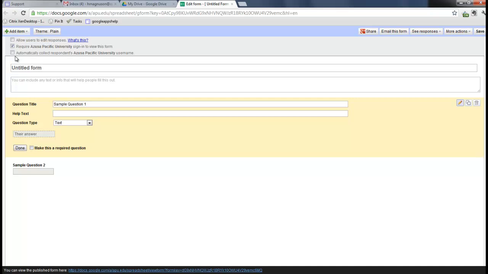The next checkbox, automatically collect respondents' Azusa Pacific University username, allows you to gather the username. Again, if this is going to non-APU people, you want to make sure this is turned off. They will not be able to collect information because they do not have an APU email address. Next, you want to title your form. You want to give it a good title. I'm going to call this the Ice Cream Survey. This box allows you to give additional information about your form and the purpose of your form.